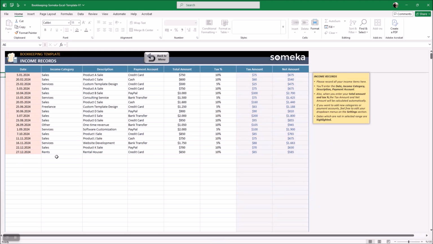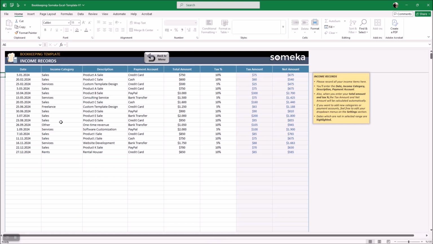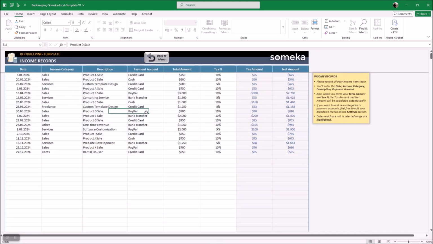Here you put your date. For example, these turned to red as we changed the starting year. You see, it was 2024 before, so the template warns you also with your data input as well. You make your data input, the income categories. See, you can select from your income categories where you made your inputs here, and also write a description, the payment account where you select your account, and then you make your inputs like the income records here. These are the calculated areas according to your inputs.